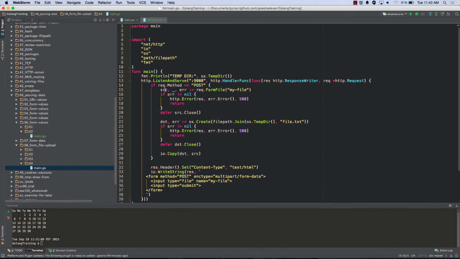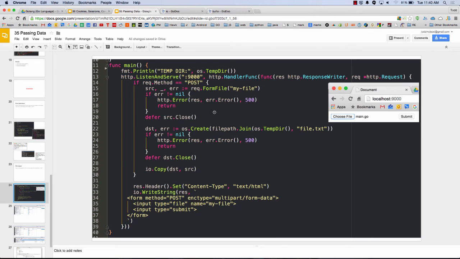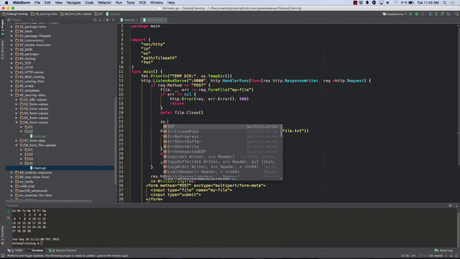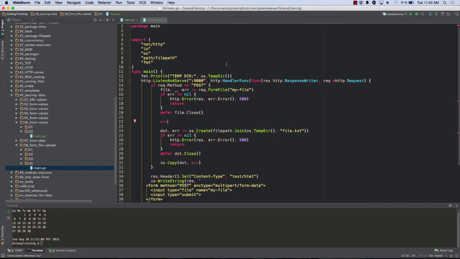So this would be a file, and that would be defer file.Close. Then you would do IO.limit, and it's going to give us the source. What's it return? It returns just a reader. Source colon equal IO.limit reader, and we push in the file, and then some size, which is in bytes. So like 1 million would be a megabyte, I think. Yeah, I think that's a megabyte.